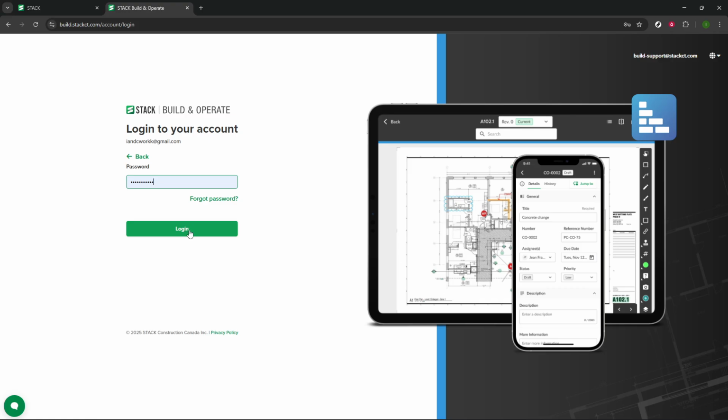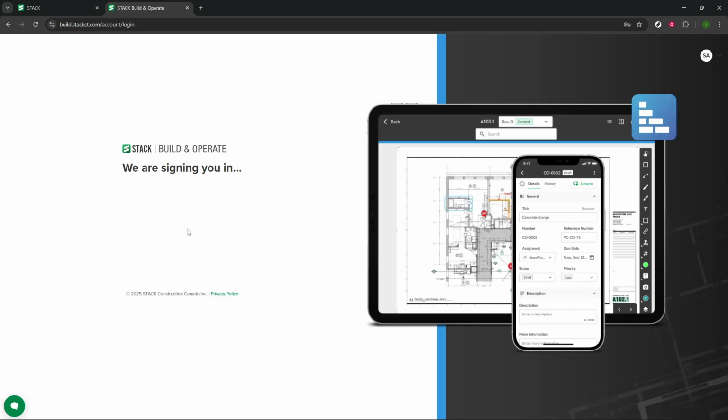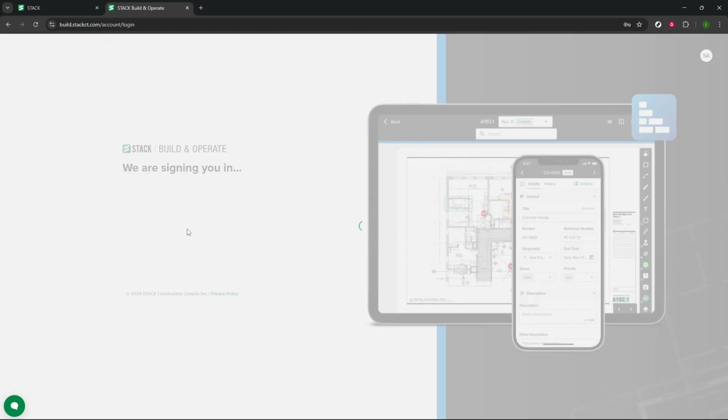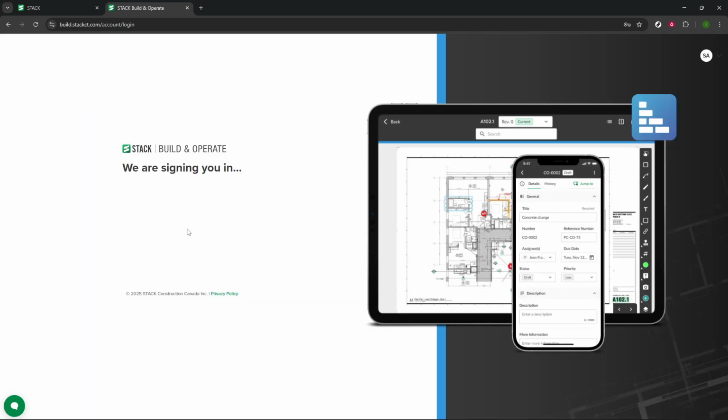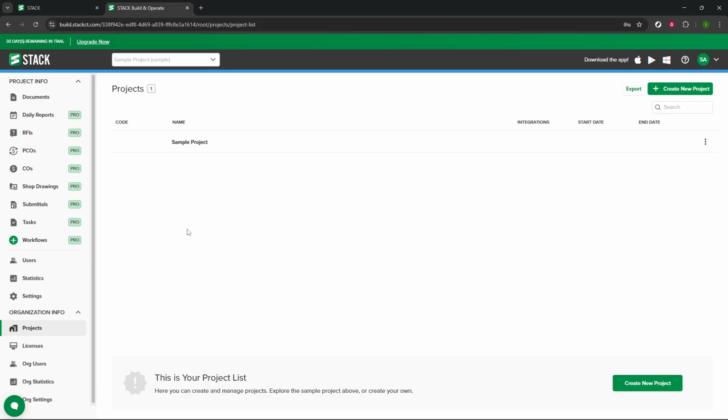www.build.stackct.com/account/login. Once you're there, you'll see the screen where you need to log in. Now click on the Login button to proceed. Make sure you're using your correct login credentials, the email and password associated with your Stack account. If this is your first time logging in, ensure that your password is as strong as possible. Use a mix of uppercase and lowercase letters, numbers, and special characters to keep your account secure.